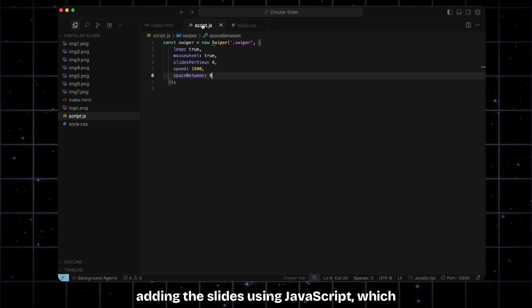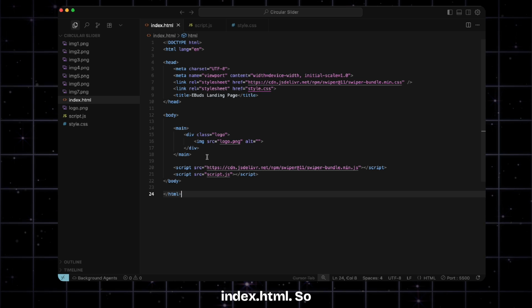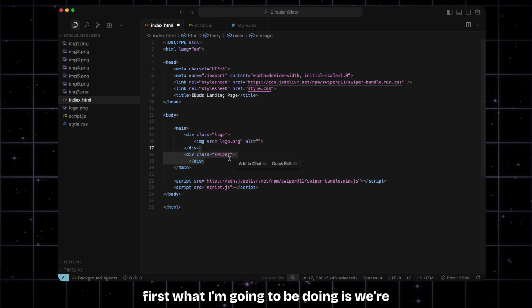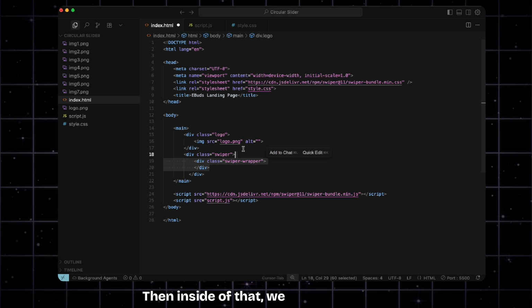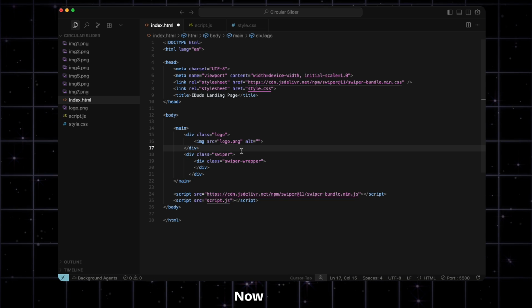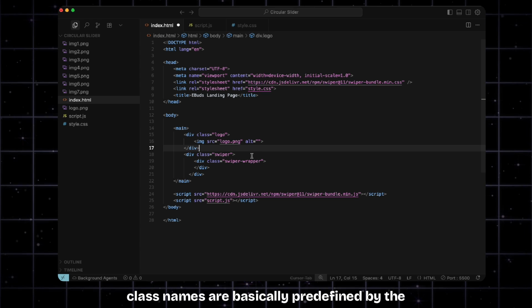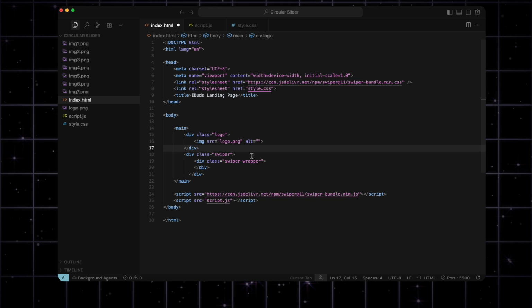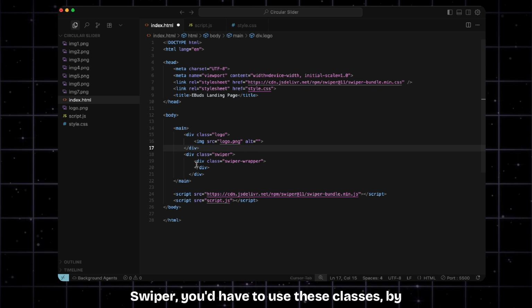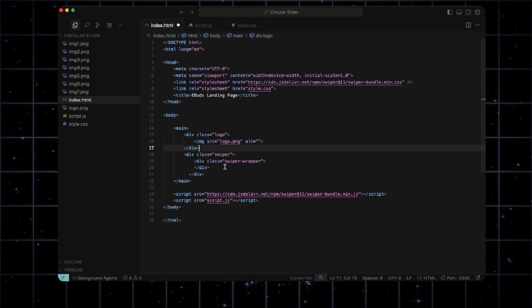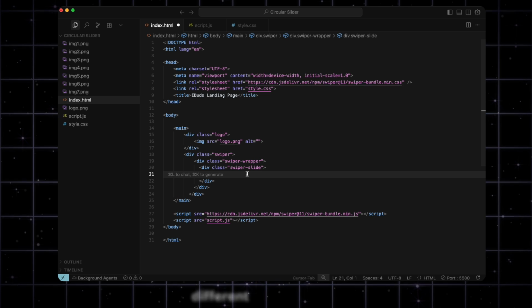Instead of adding the slides using JavaScript, which we can do, we'll just add it here in the index.html. So first, what I'm going to be doing is adding the swiper div, which would hold all the different swiper slides. Then inside of that, we have the swiper wrapper. Now keep in mind that these class names are predefined by the swiper slider, and these are not something that I've made up. If you want to use swiper, you'd have to use these classes, by the way. And then inside the swiper wrapper, you have all the different swiper slides.